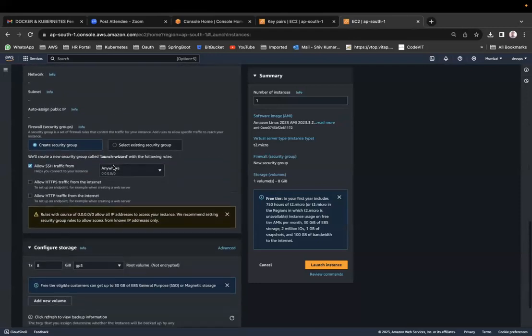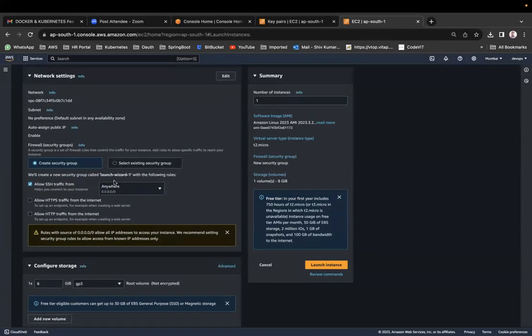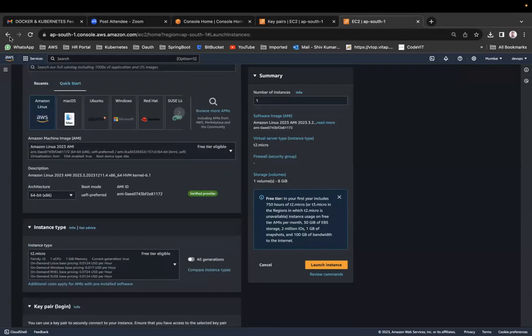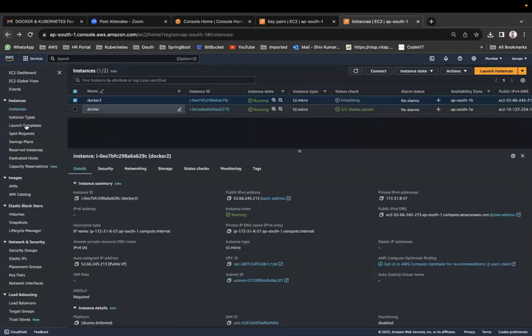I have shown you the security group. Select an existing security group. I have selected the default security group, right? Let me go to this default security group, and I want to show you the rules. Actually, it's very easy. No problem with that. If you have any doubts, you can ask tomorrow also. No problem.